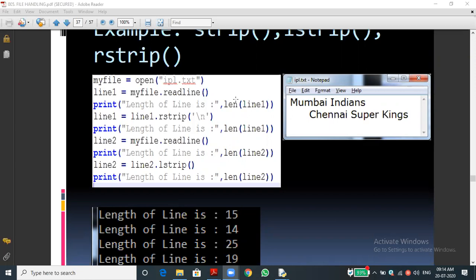Yes, please proceed. Then they are printing the length after applying the rstrip. Before, they printed the length, and after also they are printing the length. And then for line2, they are assigning readline again, sir. So what will readline do? It will read the second line. Suppose this is the file: Mumbai Indians and Chennai Super Kings. These are the two lines. And for the second line, what will happen? Can you say?